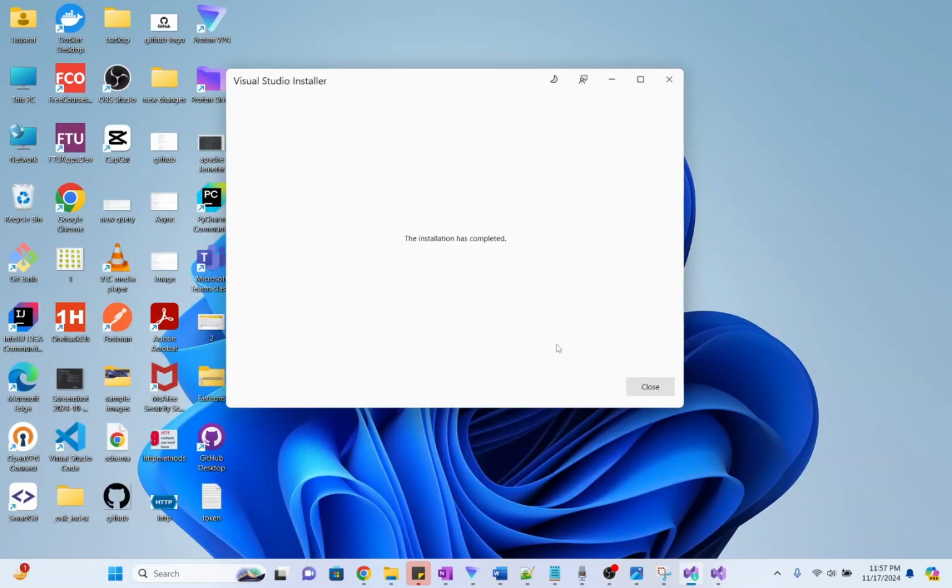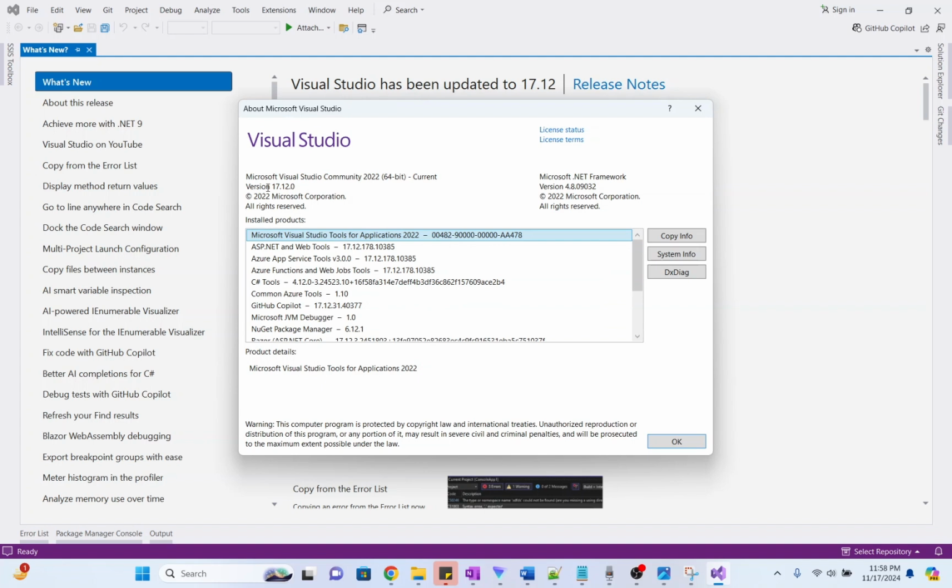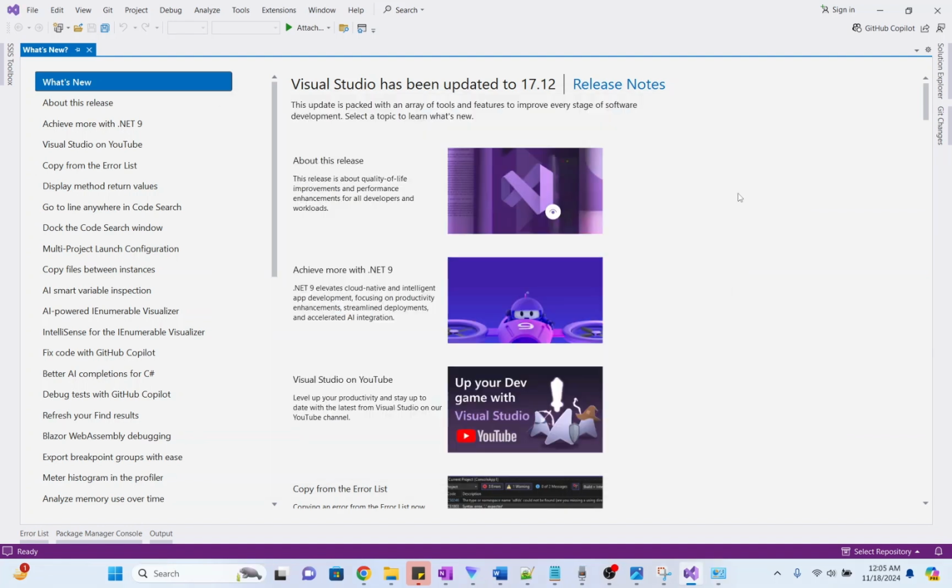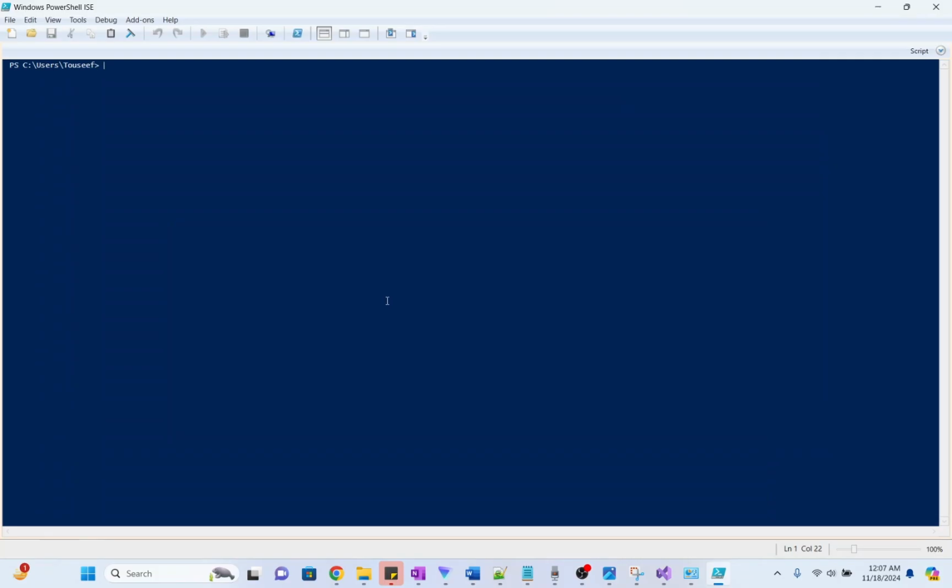Okay, the installation is complete. So you see now we have 17.12.0. We have upgraded our Visual Studio to 17.12.0. While upgrading to 17.12.0, the .NET SDK 9 is also installed. You can also manually download .NET SDK 9 and install it from this path. From Windows PowerShell, we can double check if the .NET 9 SDK is installed.